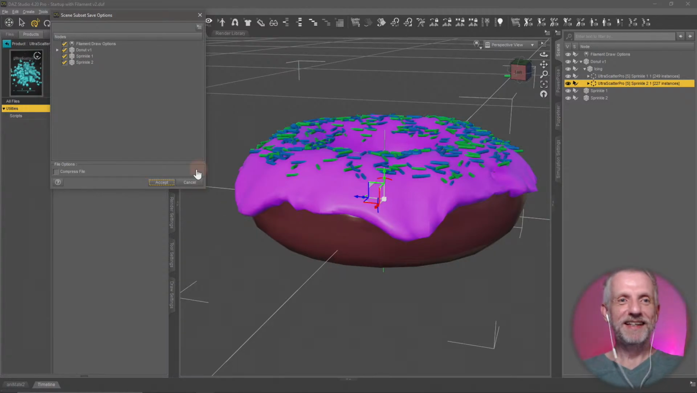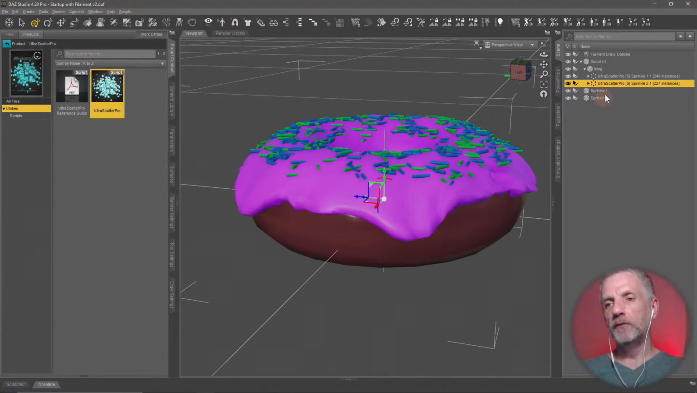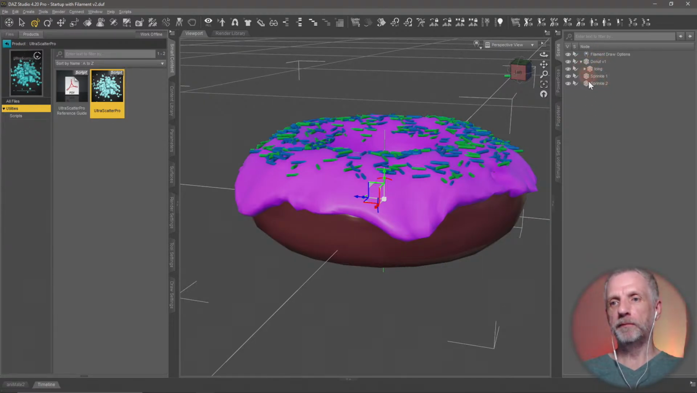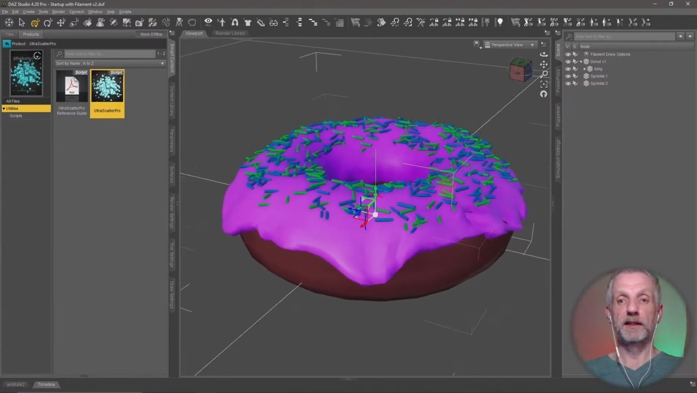Blueberry, right? Exactly. We have sprinkles here.